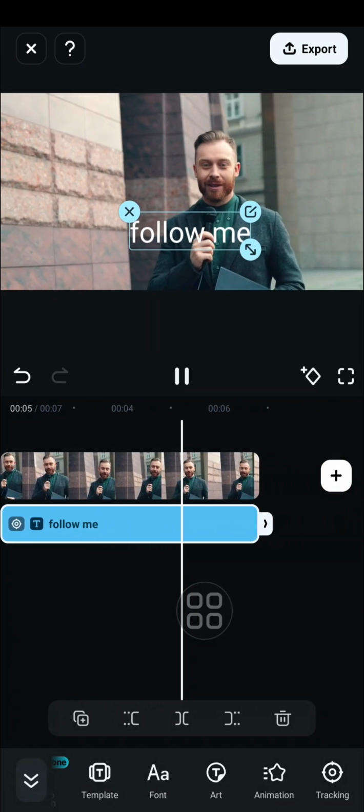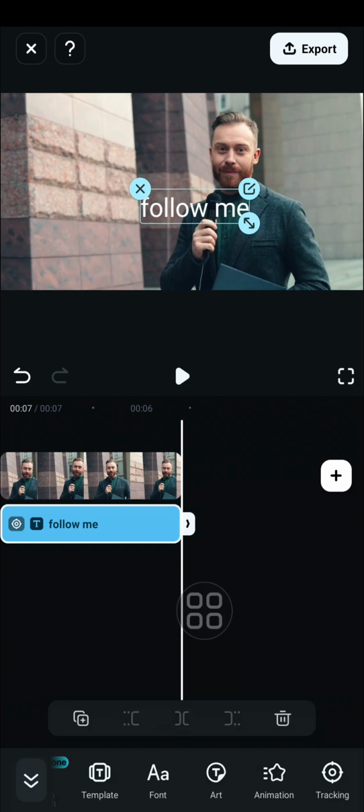Alright guys, and that's all the way to use the motion tracking feature in Filmora. I hope this tutorial will be useful for you.